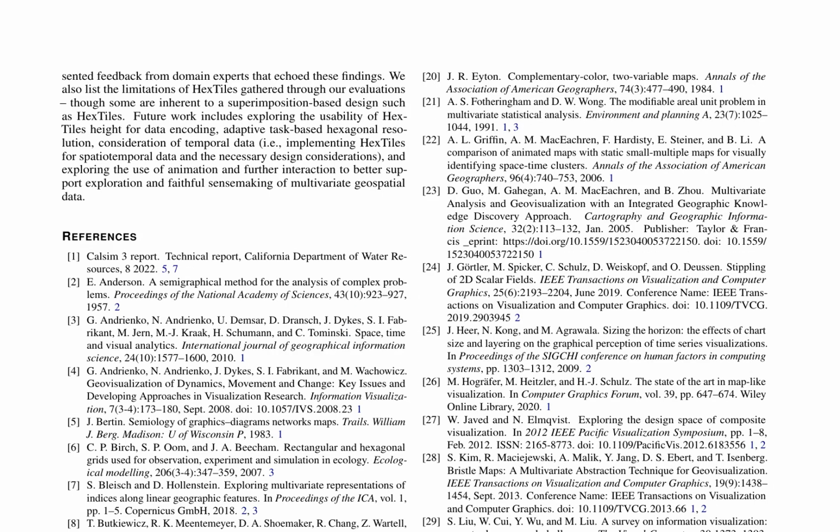HexTiles, a novel multivariate geospatial data visualization technique, has garnered significant feedback from domain experts, who have attested to its effectiveness in facilitating the exploration and analysis of complex geospatial data. This feedback highlights the technique's ability to efficiently convey multivariate relationships and patterns in a spatially aware manner.